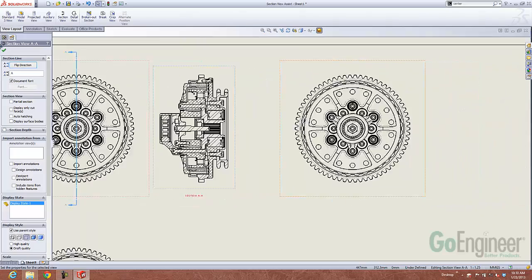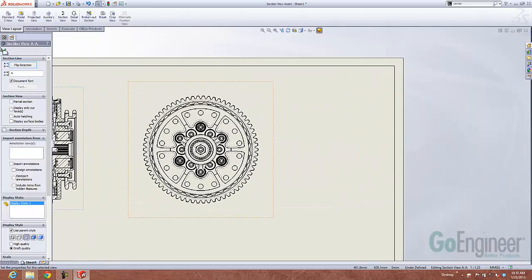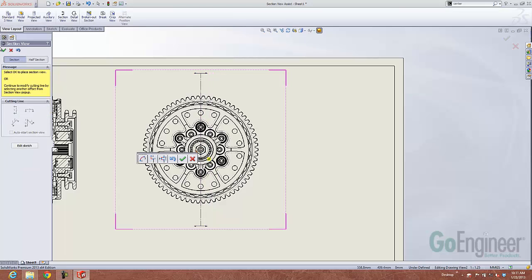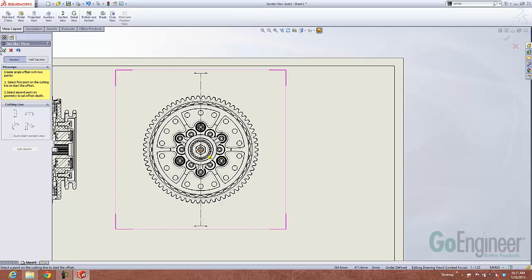Let's go ahead and play with some options in here. So I'm going to say section view again. And in this particular case, we'll just do a vertical section view through here, lining up with the center. But these buttons here allow me to add breaks or jogs. So in this particular case, I'm going to add a little jog right here. We'll go ahead and start it right here.